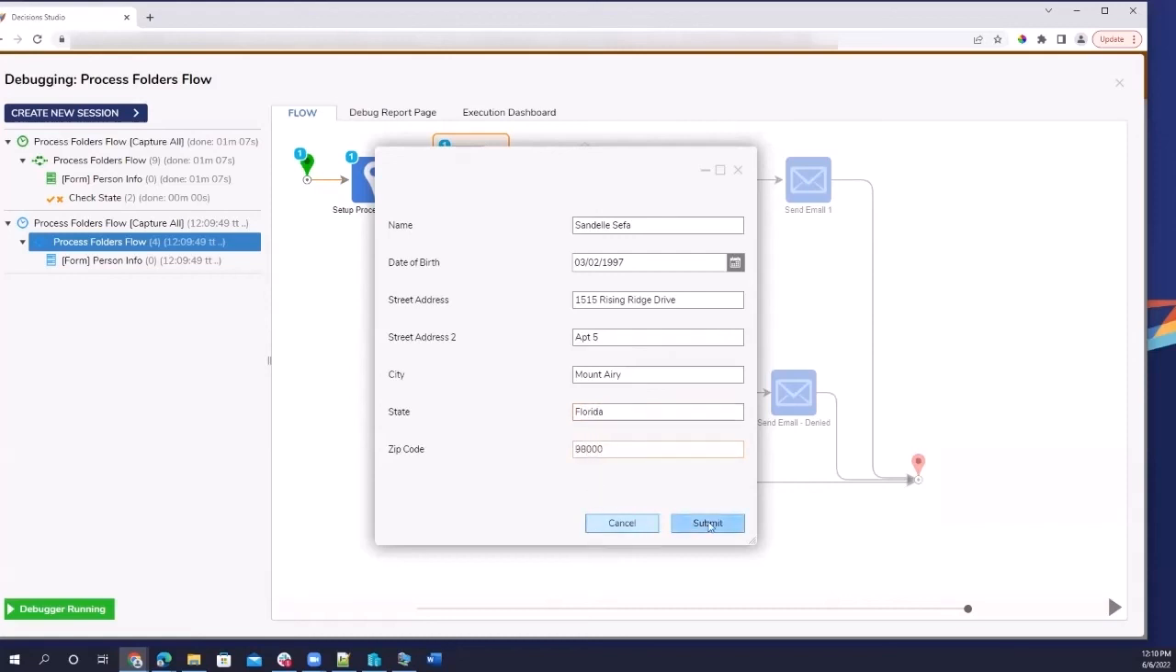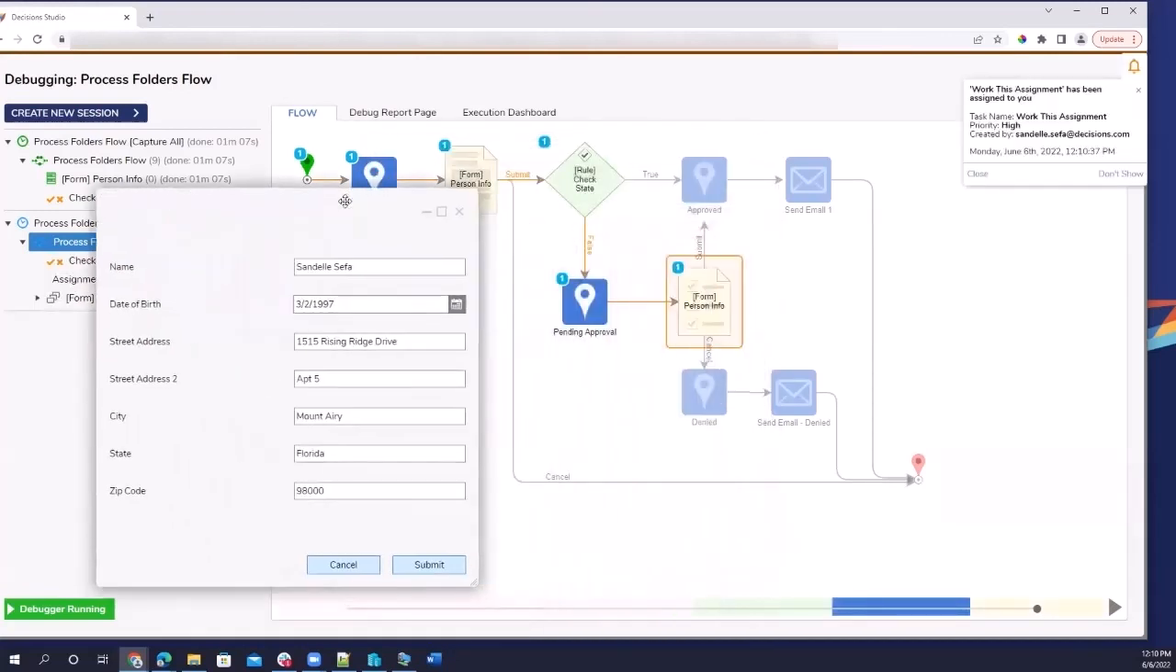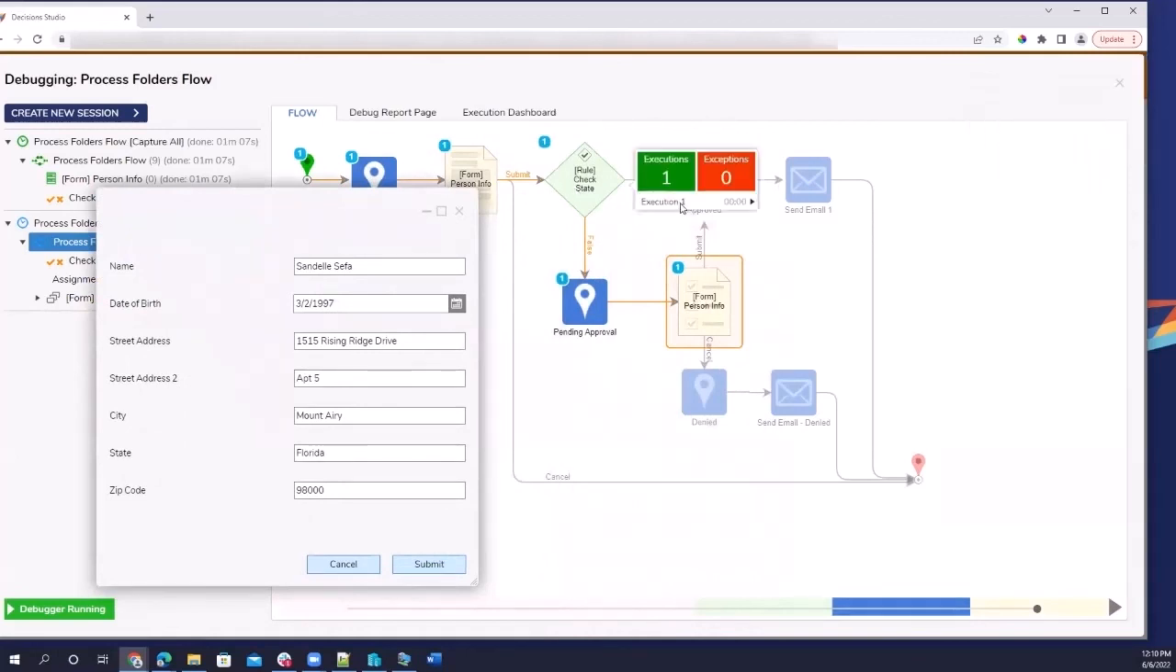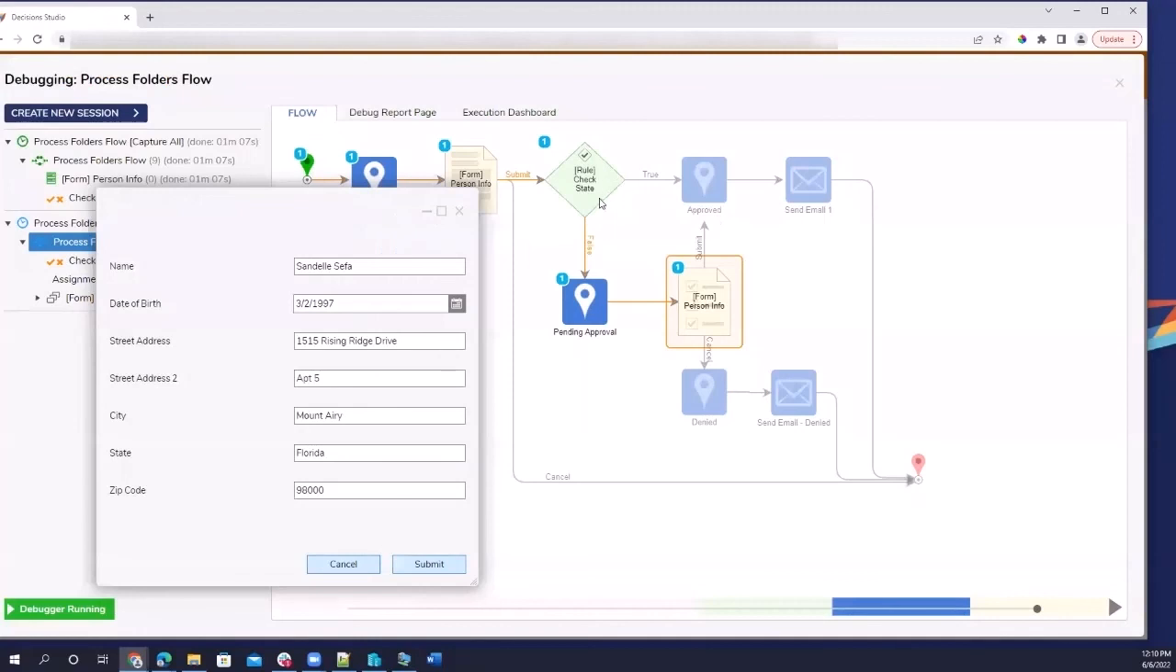Okay, so once I hit submit, since it wasn't in that list of strings, and here, let me show you the results of the rule. I entered Florida. It's not in this list, so it's going to return false, and it's going to go down this false path. So currently, my application is set to pending approval, which pops up this form because I assigned it to myself. Now it's saying review this information and do something about it.